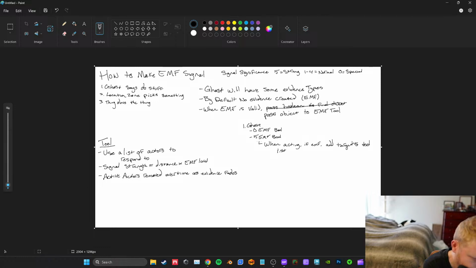Well, yeah, that kind of sucks. The ghost doesn't know what item it's going to try to interact with. So it's just going to have to say, when acting, send EMF to location zone.